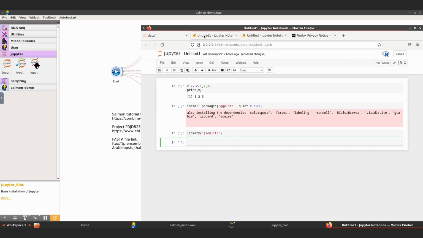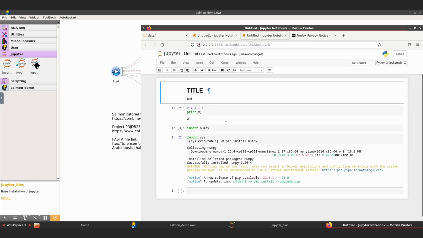Let's quickly do the same for a Python kernel notebook. Let's try import pandas and see it is pre-installed and now loaded.